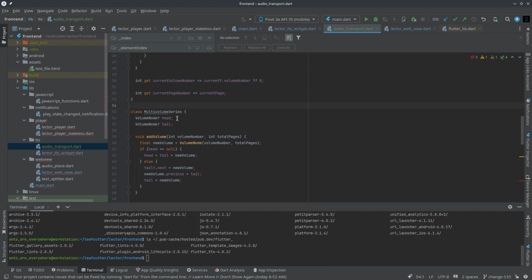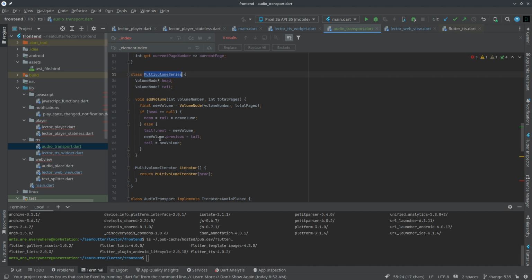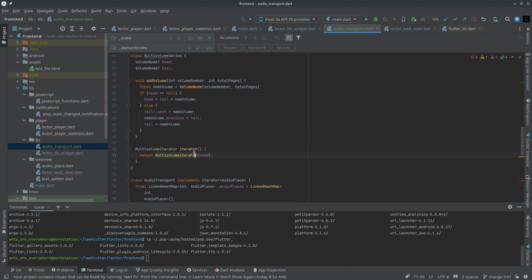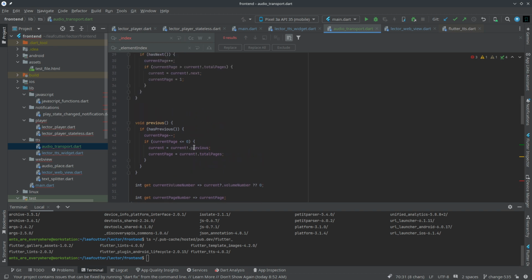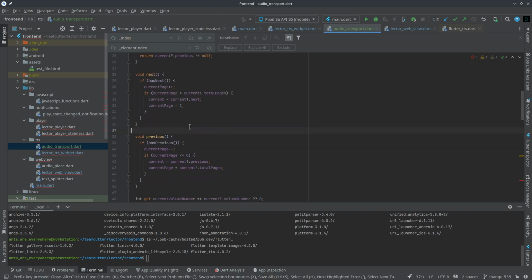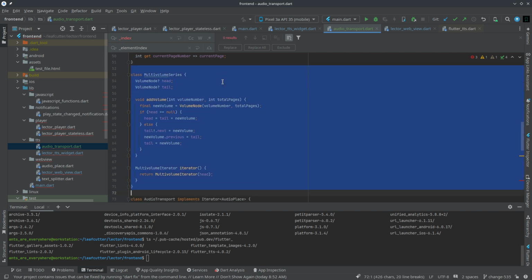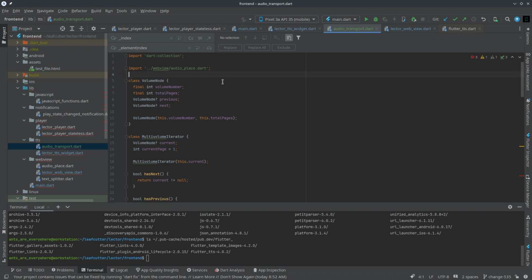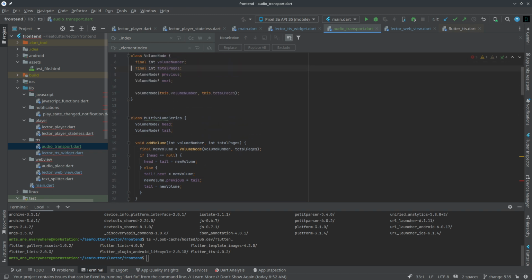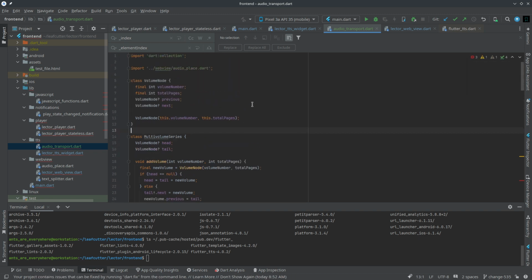So this multi-volume series, this class, is basically a linked list that you can grab an iterator from. I don't know why the iterator needs to be a separate class, although I guess that kind of makes sense. And you can add a node. I think I want the multi-volume series to be maybe here. So, okay.